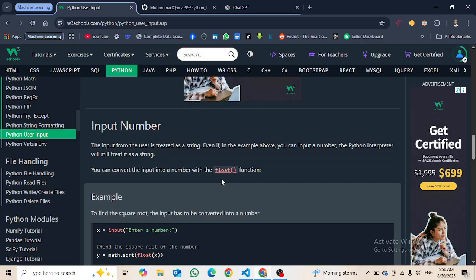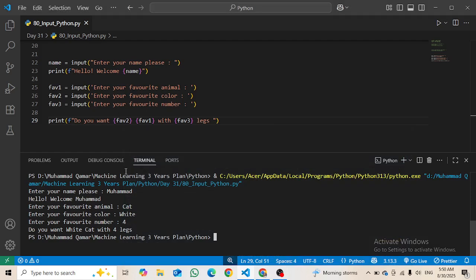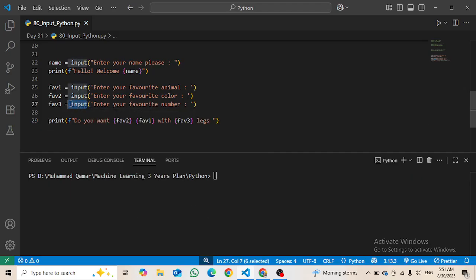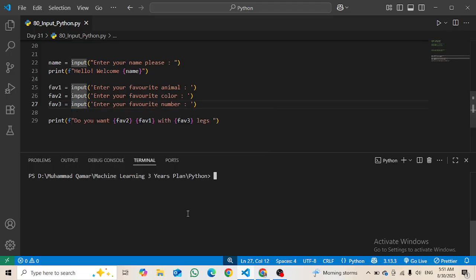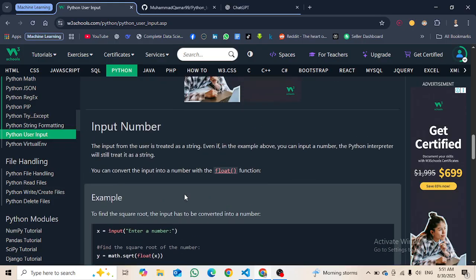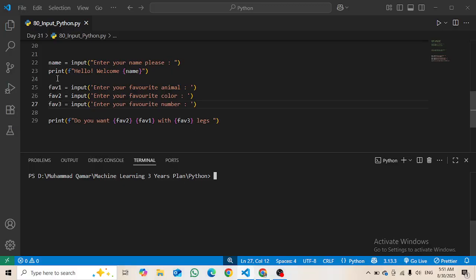So what it is saying is that when a user writes something, even though I am writing a 4, which is a number, it is still treated as a string. It is not treated as a number. This is because of the input function. It just gets the input in the string format. But we can take the input as an integer, as a number, right? How? We have to use the float method, or float constructor. This will convert this input, which is a string, into a float.